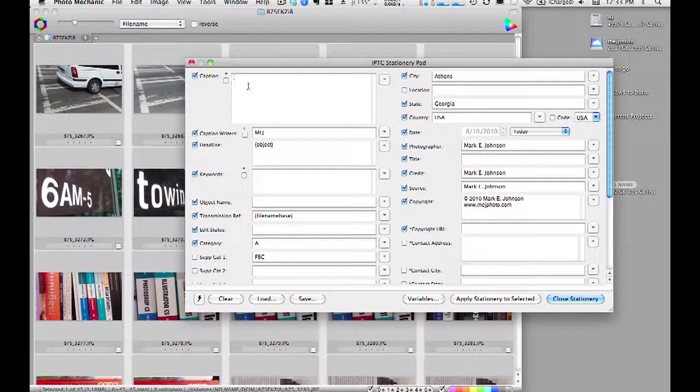Now, it's really important that you understand the difference between captions and stationary pad. The stationary pad, it's stationary. It allows you to write a generic caption that you're going to apply to all of your images as we copy them off of the card and onto your computer's hard drive.